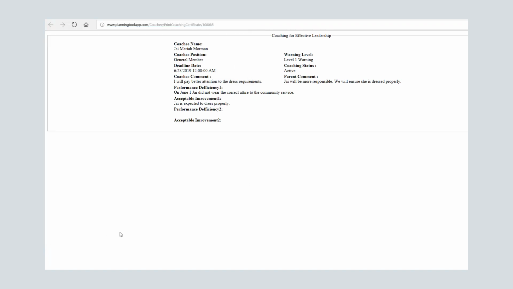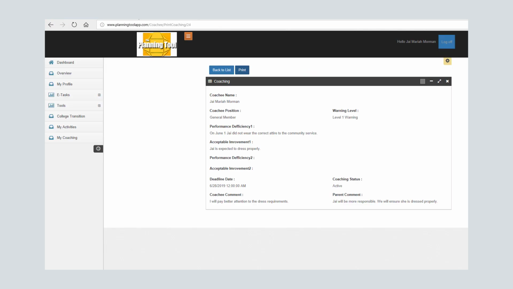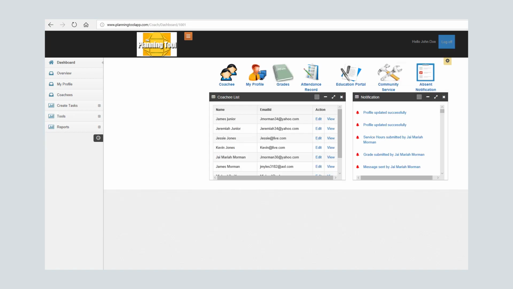Like anything else. All right. So that's how the coaching works. So we'll log out of here and log back into the coach's account. All right, so we're now back into the coach's account, and we've gone over all of the items under the create task menu. So we've got some tools that we'll take a look at.